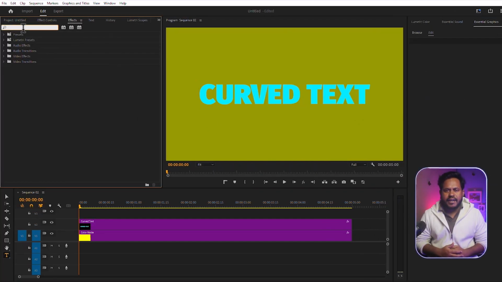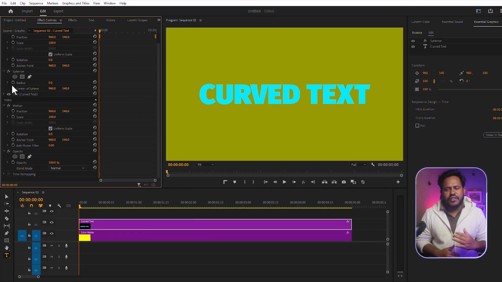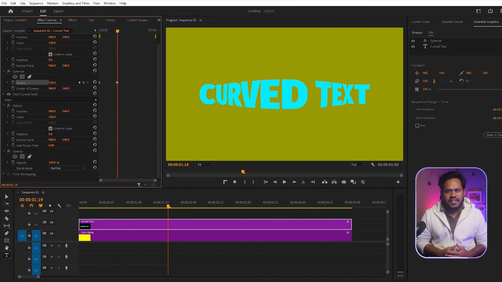Next, go to the effect panel and search for Sphereize. Apply it to the text layer. In the Effect Controls panel, enable the keyframes for the Radius of the Sphereize effect and move forward a bit in the timeline, then increase the radius value. You will see the text starting to curve.